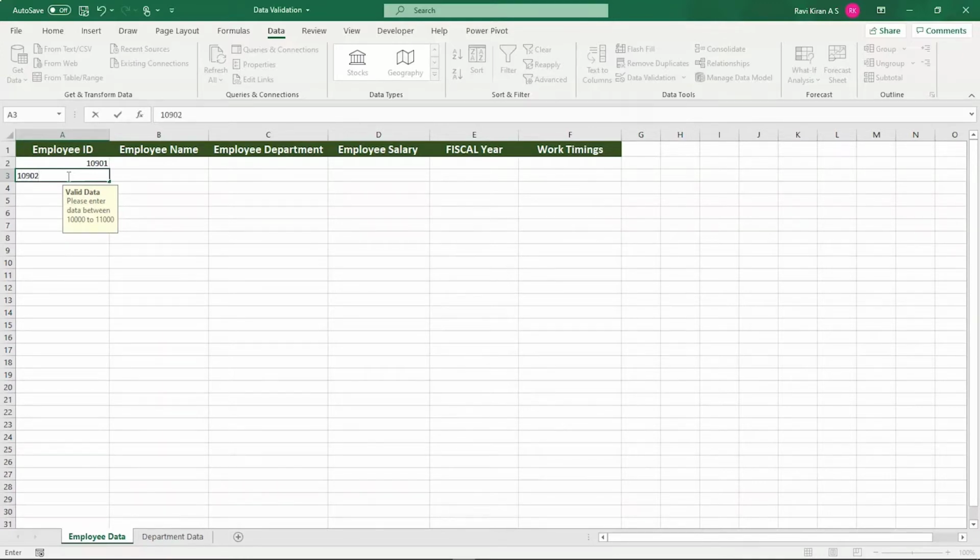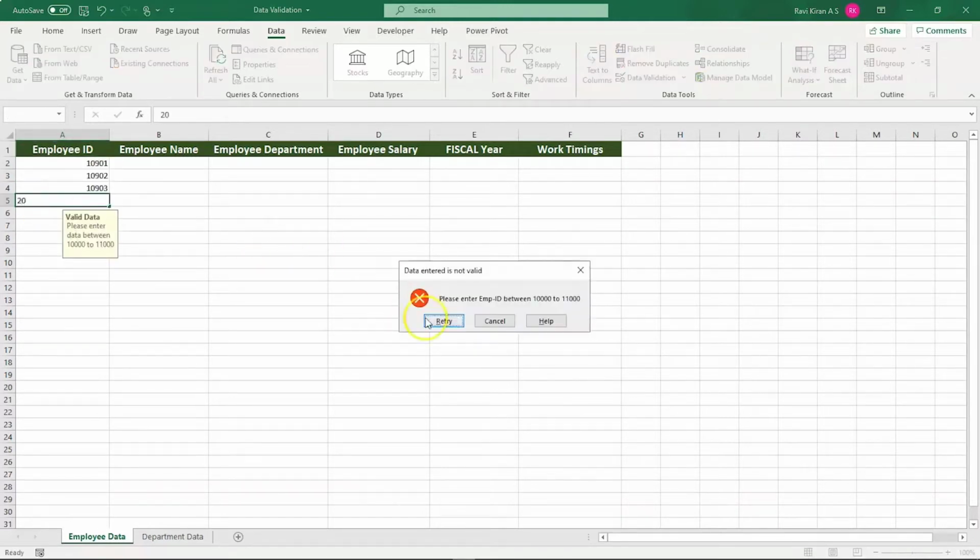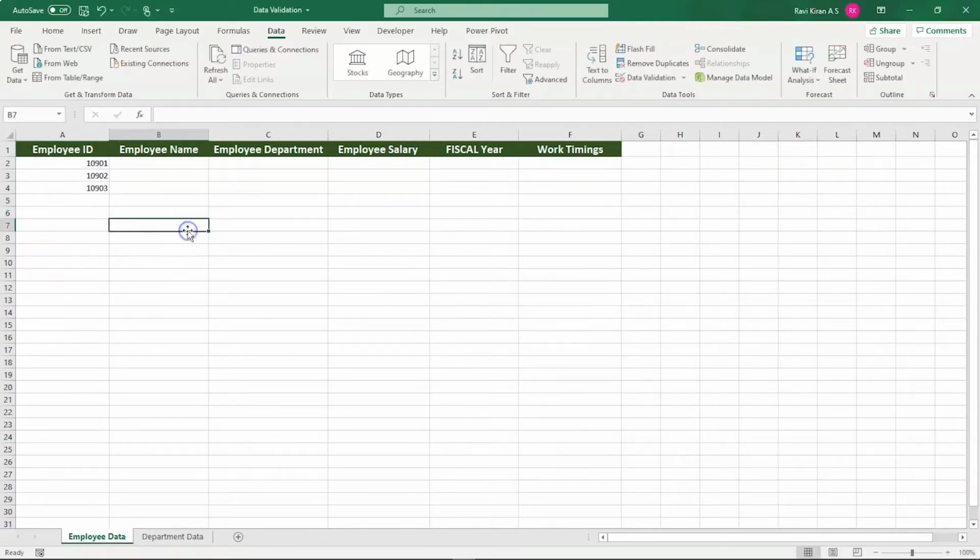10902, and it will take it as the correct value, and again 10903. Now in case you try to provide a wrong number, it will show the error. See? So that's how it is. Now we have finished the whole number part.